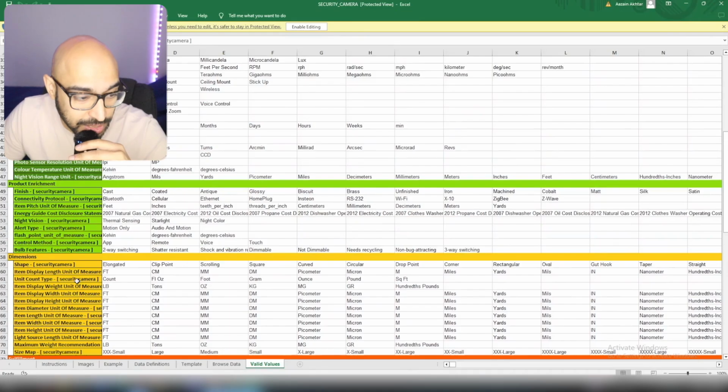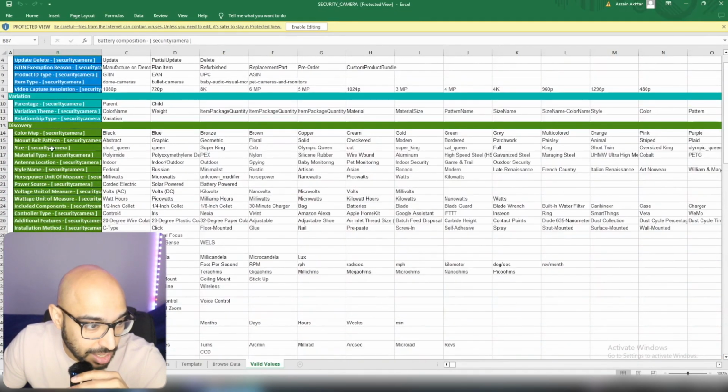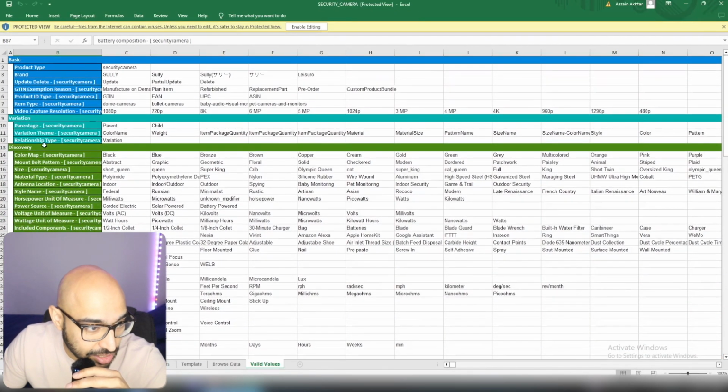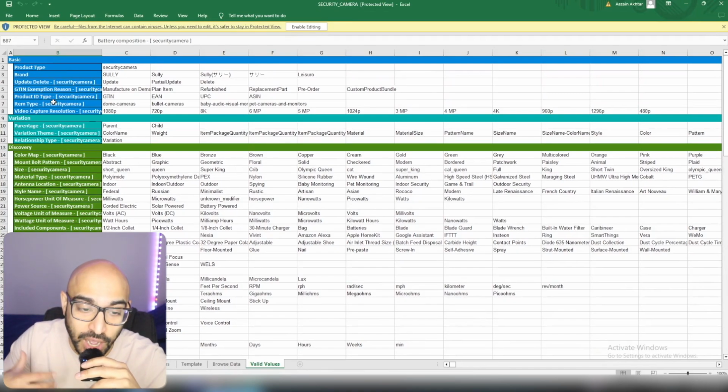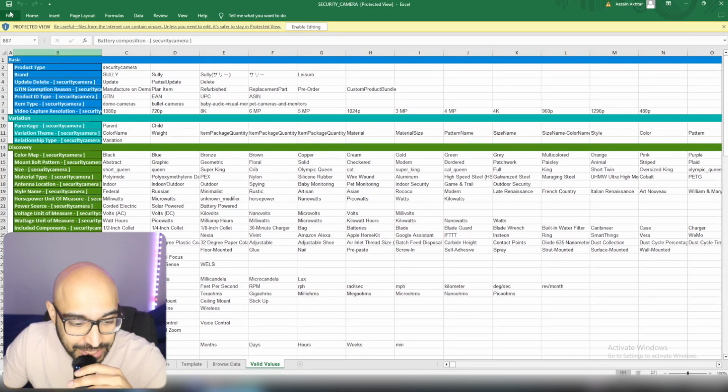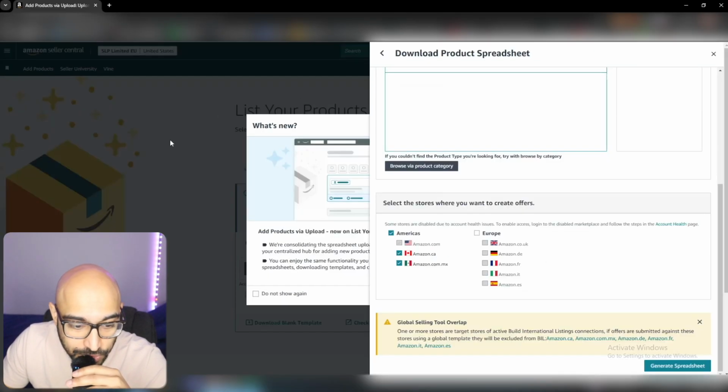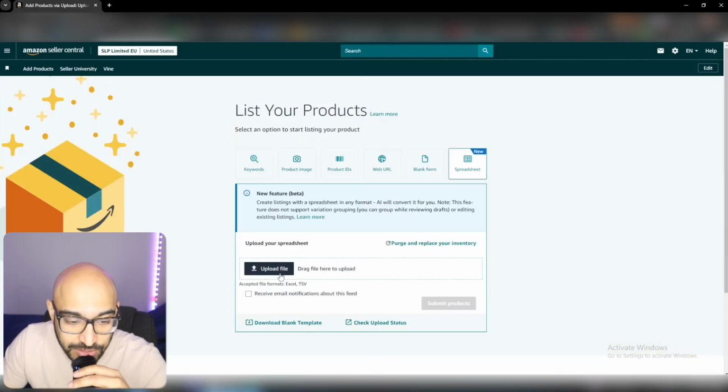But the point is, for the things that they actually do care about, like dimensions, discovery for colors, and the type of product it is, make sure you manually update it with all of the things that you think your product applies for. Then all you have to do is save it, and then we're going to go back to this page and upload the file that we just did.